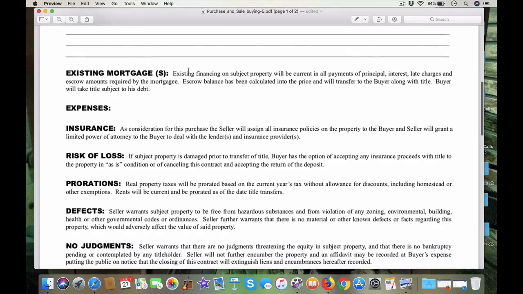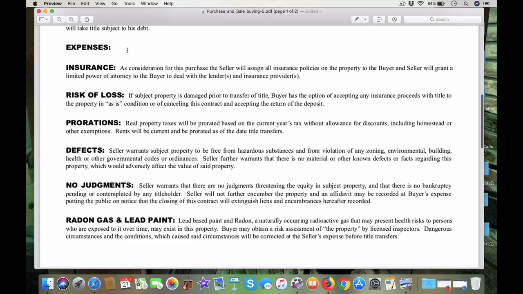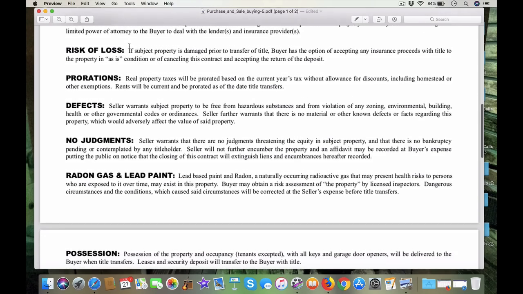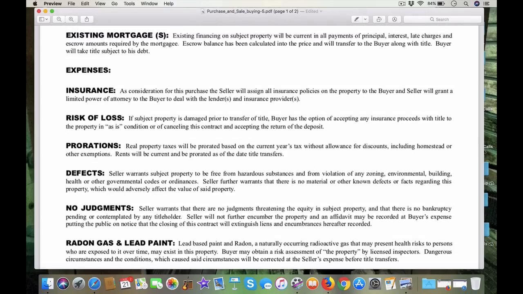Here it just states that for the existing mortgage, whatever they have, make sure that they're all current in payments. Anything that isn't will end up getting transferred to the buyer along with the title, if there's a balance. Expenses: what we like to put in the expenses is that the buyer will pay all closing costs. For some reason it won't let me type it here, but I will put in here for the expenses, buyer pays all closing costs.